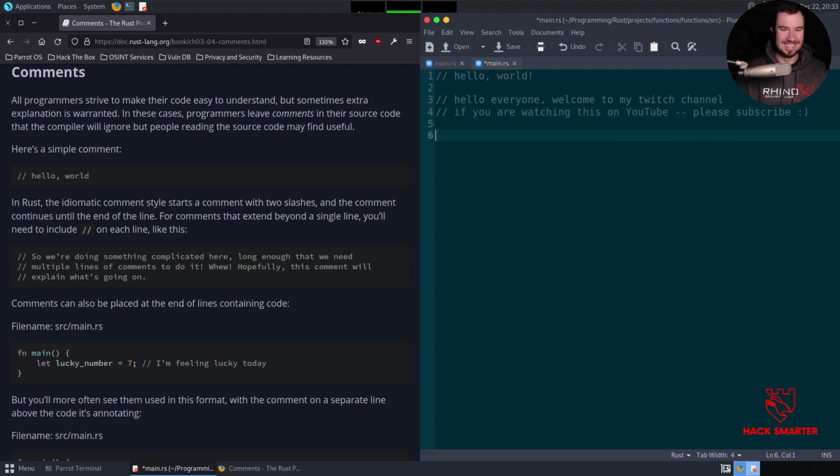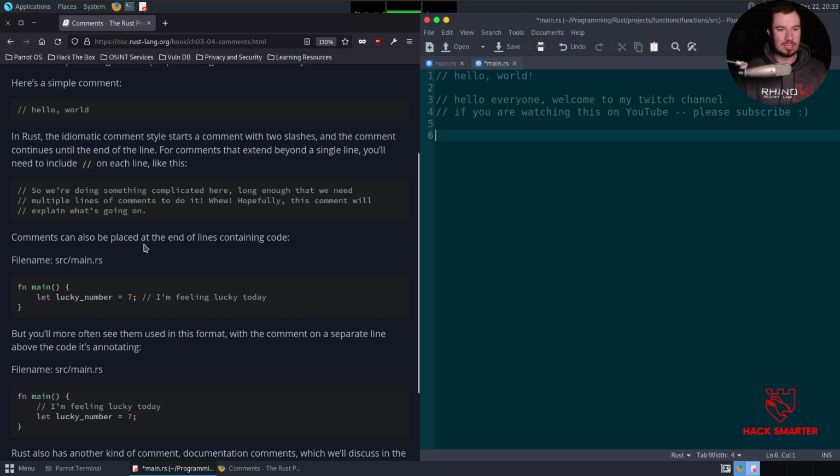There we go. Double comments. So we're doing something complicated here. Long enough, blah, blah. Comments can also be placed at the ends of lines of code. So let's go ahead and do that. We're going to define our main function.